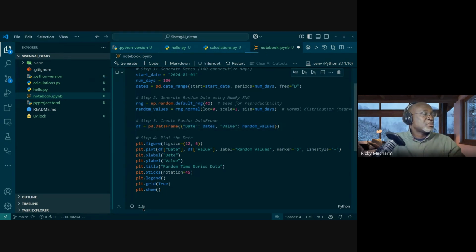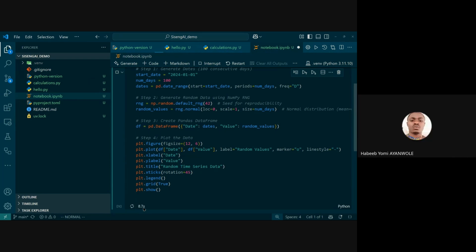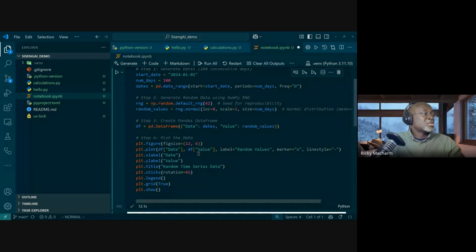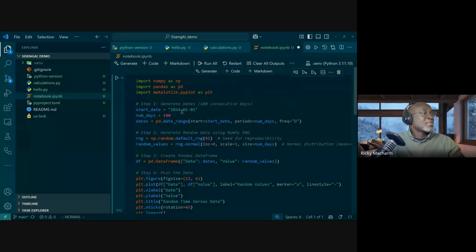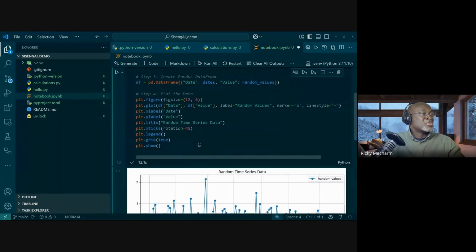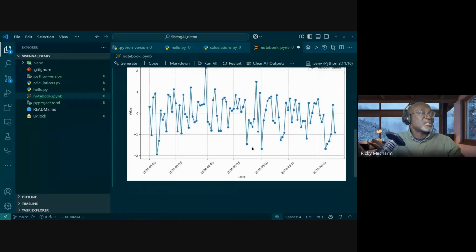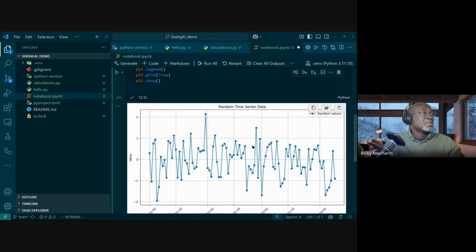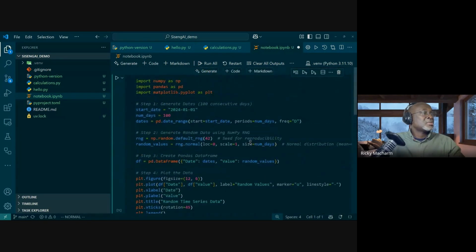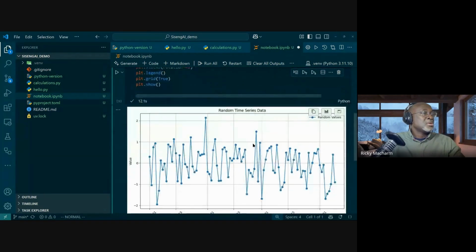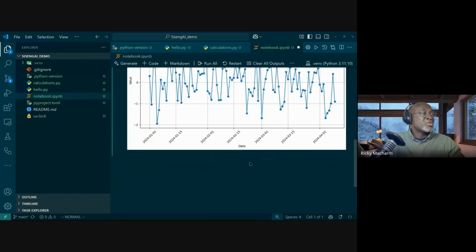So it's running now. So this is the Jupyter Notebook we're working with inside VS Code. So I'm waiting for it. It's generating whatever I told it to do, and it is plotting it for me now. So this is how you can do it. If you want to create a new cell, you can just come here, create a new cell. Let me see.